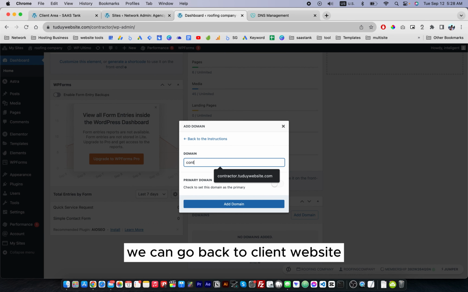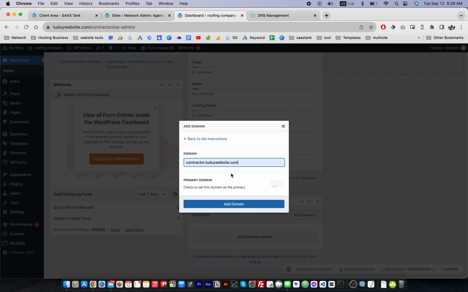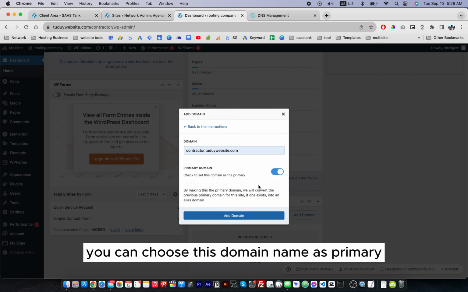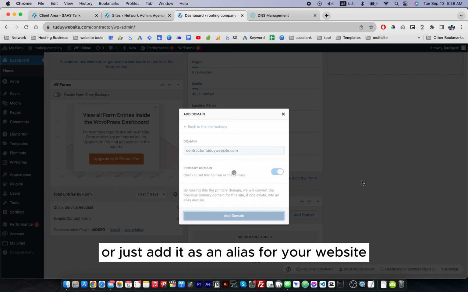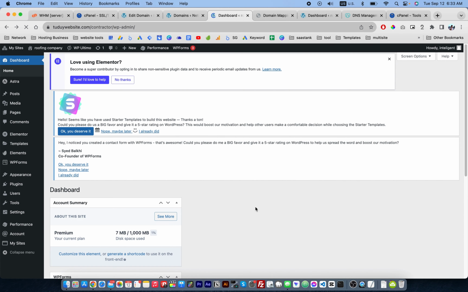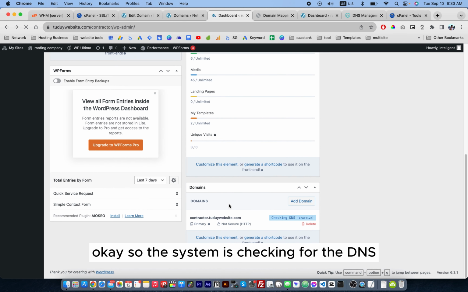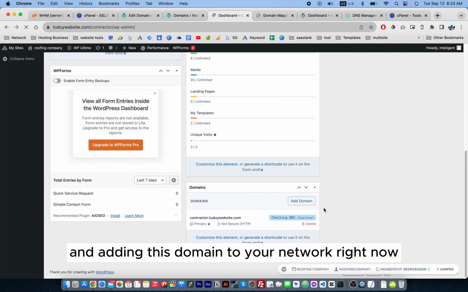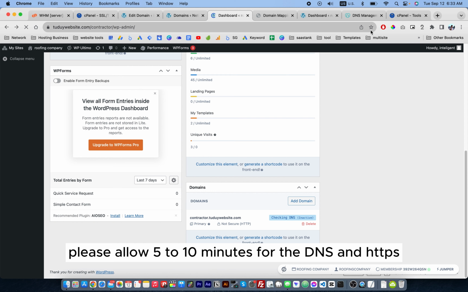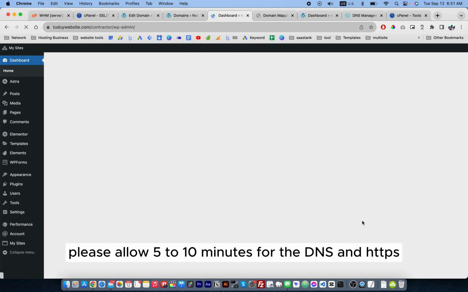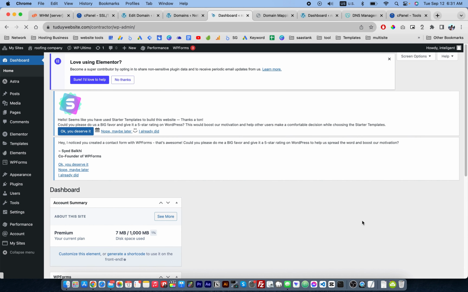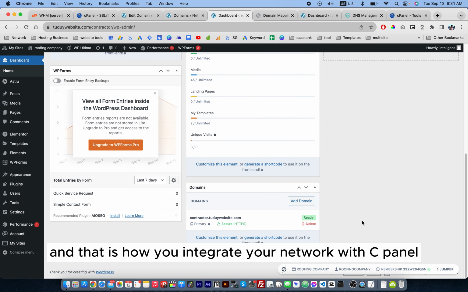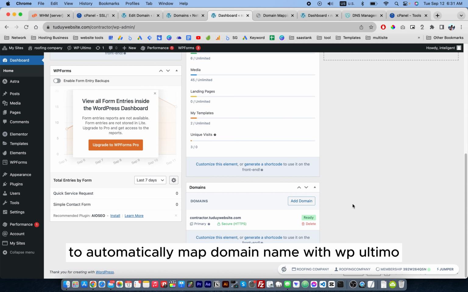We can go back to the client website and add the subdomain name. You can choose this domain name as primary, or just add it as an alias for your website. Okay, so the system is checking the DNS and adding this domain to your network right now. Please allow 5 to 10 minutes for the DNS and HTTPS to fully propagate. That's it, you guys, and that is how you integrate your network with cPanel to automatically map domain names with WP Ultimo.